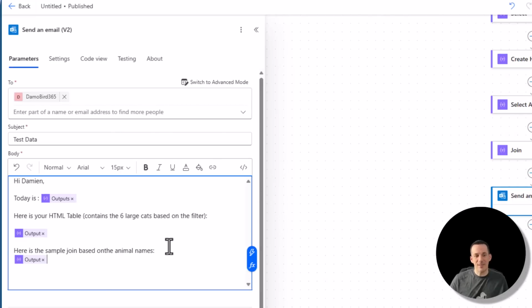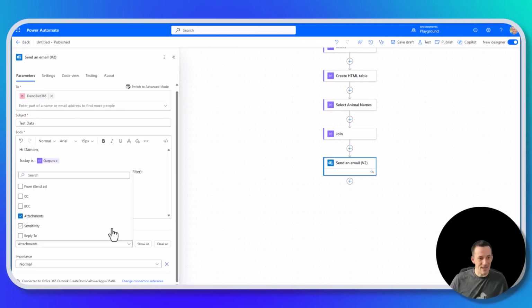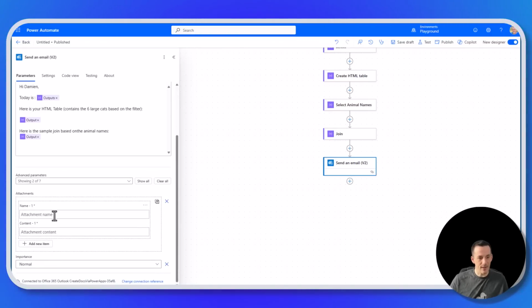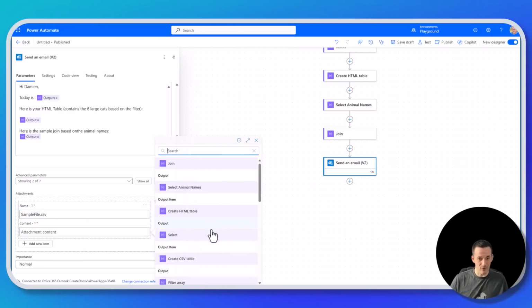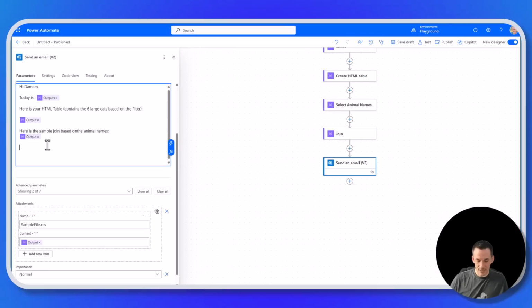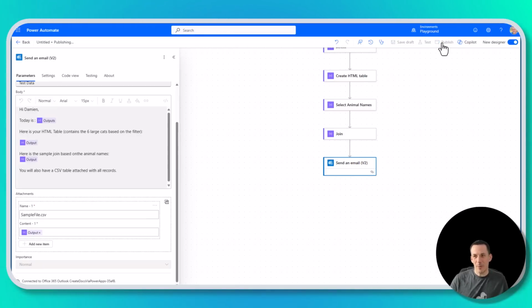And then if you remember, we had the CSV file as well. So if I go into the advanced properties, we have attachments. And in attachments, we can go and add a new item, and I can call that my sample file.csv. The content is going to be based on the output of our create CSV table. And if we add a little note here to say you will also have a CSV table attached with all records. And I hope that's right based on memory. So we'll publish and test this.